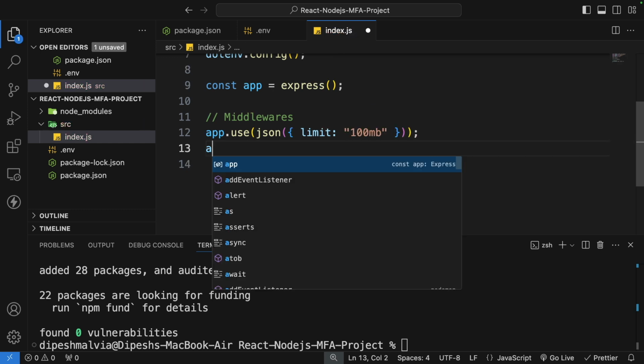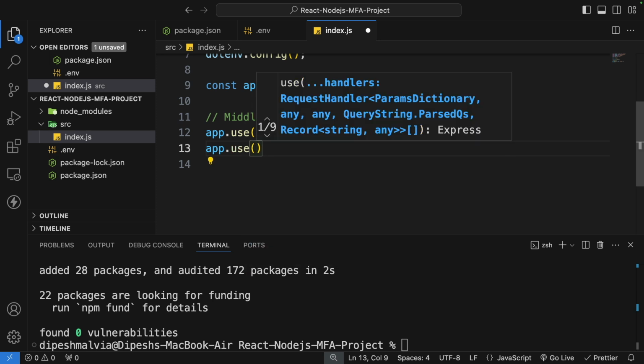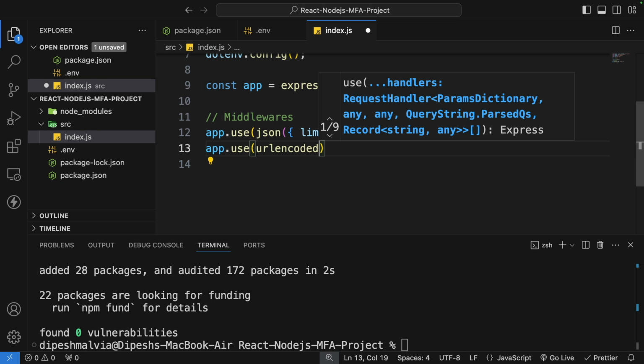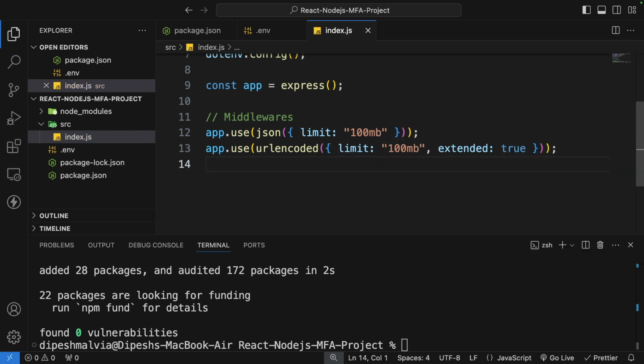All right, then I will also make use of app.use and URL encoder. So we will have the URL encoder, and here also we can have the limit as 100 MB, and we can have extended as true. And we are using these two middlewares in order to let our Express application know that we can get an incoming request in the form of JSON, or it can be in the form of URL encoded payloads. All right, so we have these two middlewares.